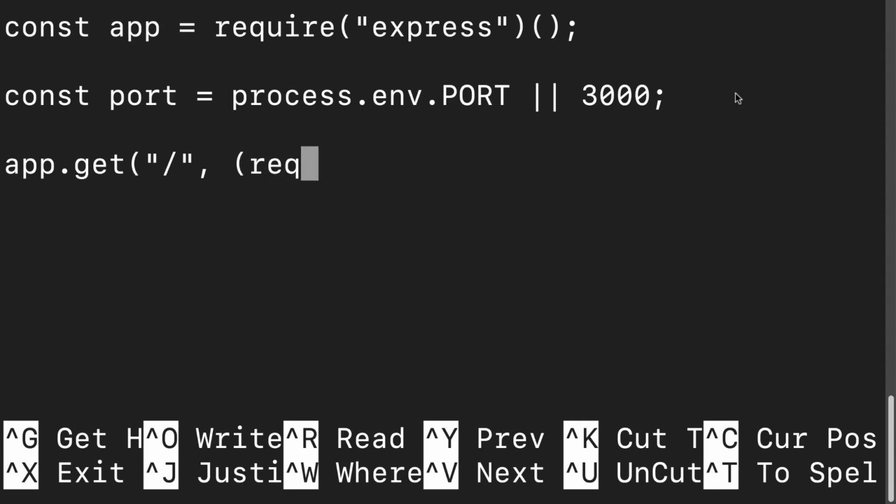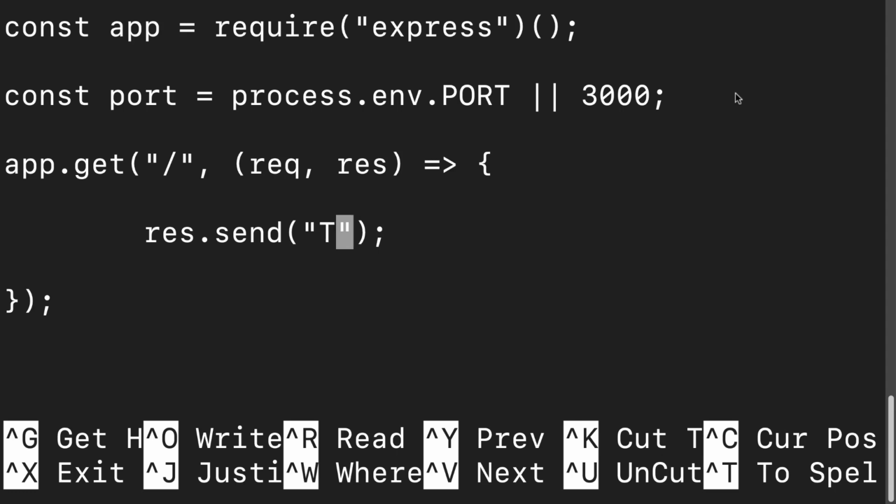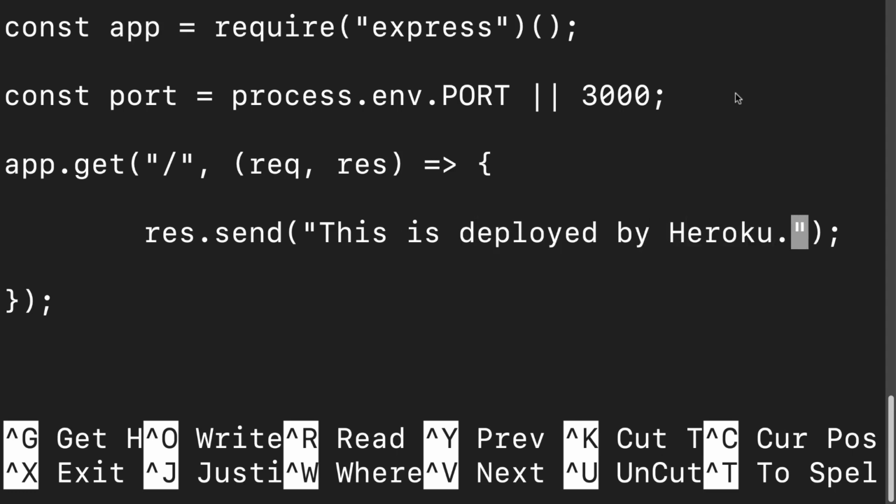And here we can take in a request and a response, and we'll have a callback function. Inside of here, we're going to use response.send to send some string, which will show on the home page of the site. So here, let's put in some text that says this is deployed by Heroku.